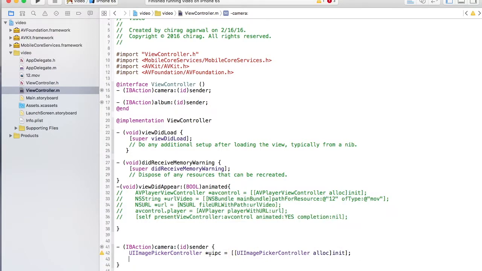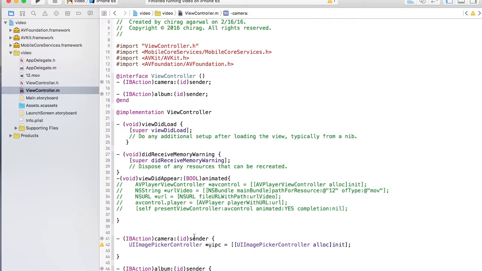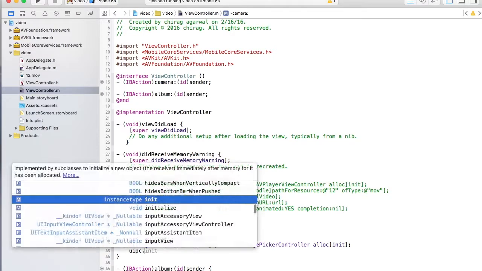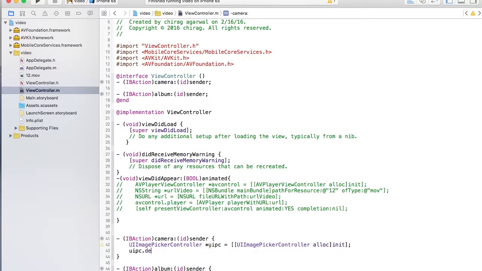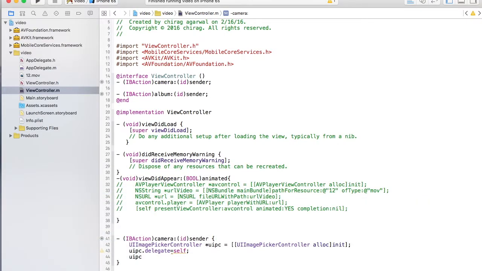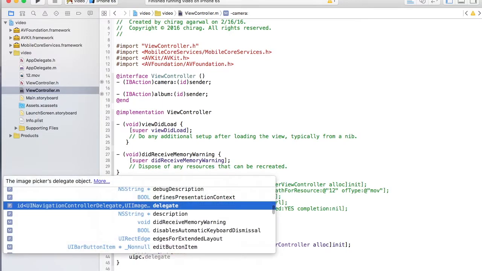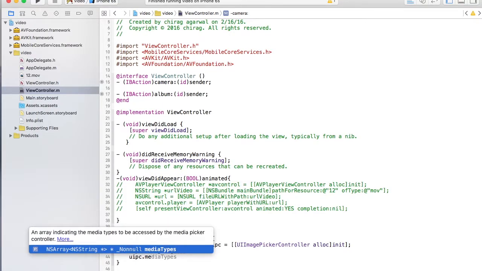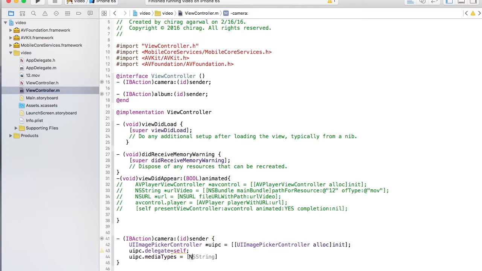Now it is playing on a cell phone, so you can access the camera. So now you set the delegate, UIPC.delegate. Now you have to set the media type because we want to use the camera for recording. Media types takes in an array.